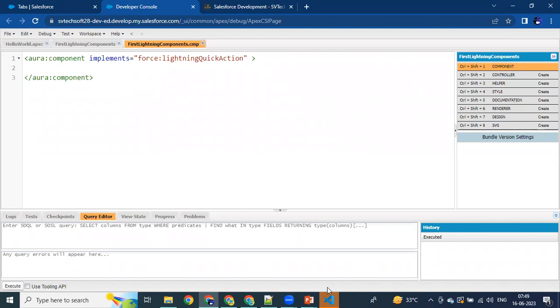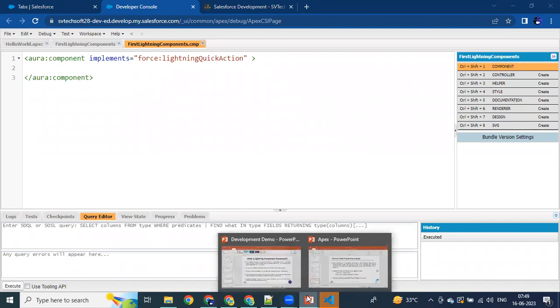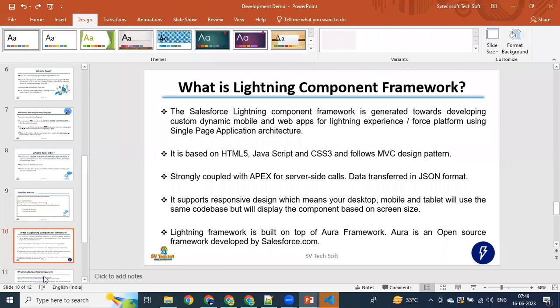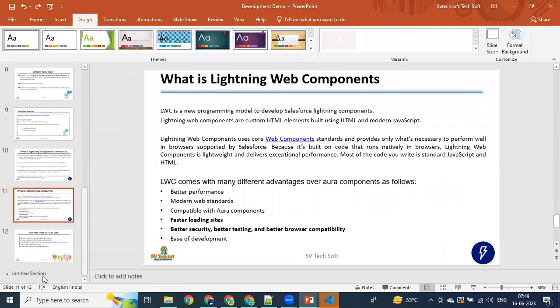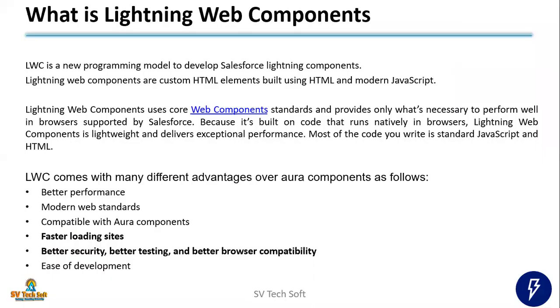Then let's discuss Lightning Web Component. What is this Lightning Web Component? Lightning Web Component, we may call it LWC. LWC is a new programming model to develop Salesforce Lightning components. Lightning web components are custom HTML elements which are built on HTML and modern JavaScript.